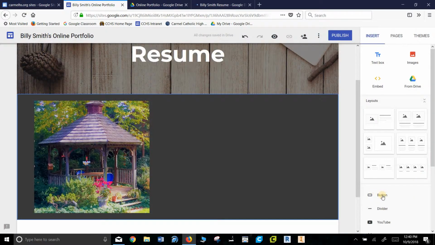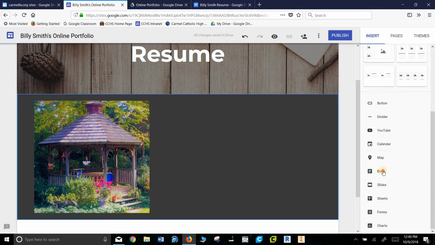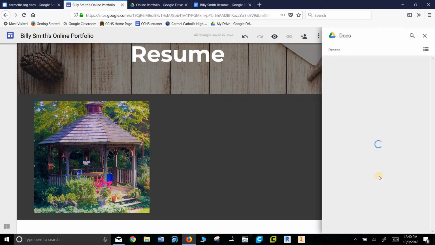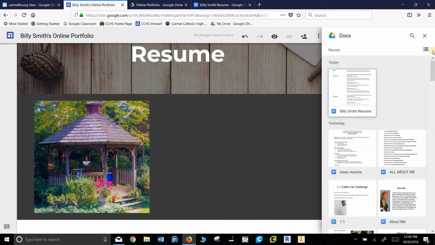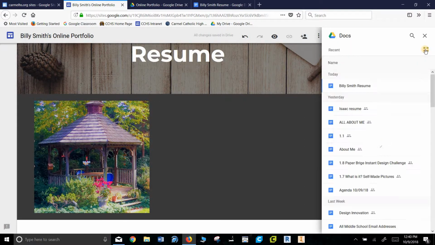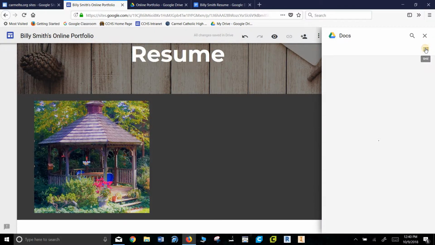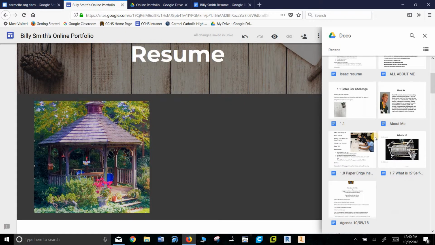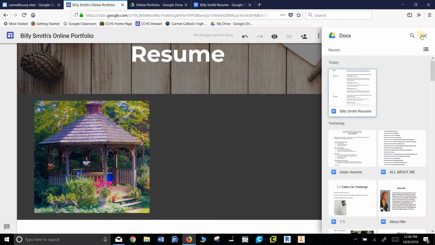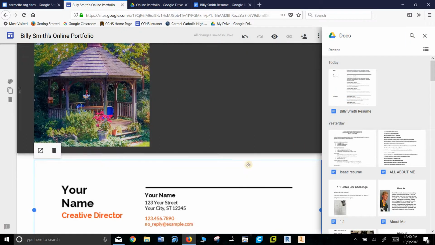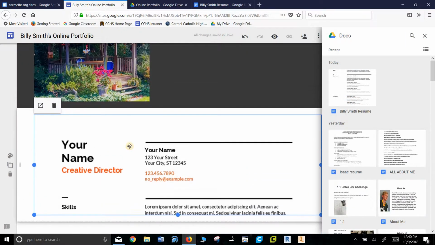I don't know. I know down here I can go and say, give me a doc. And it says I want to use the one that's recent, and I say yeah, but let's say it wasn't recent. I go here and I need to find two things. This is weird. Wow, it really does just give me the recent stuff. Wonder why it doesn't give me, I guess I could search for it. Anyway, double click on Billy Smith's resume and it puts it down here.